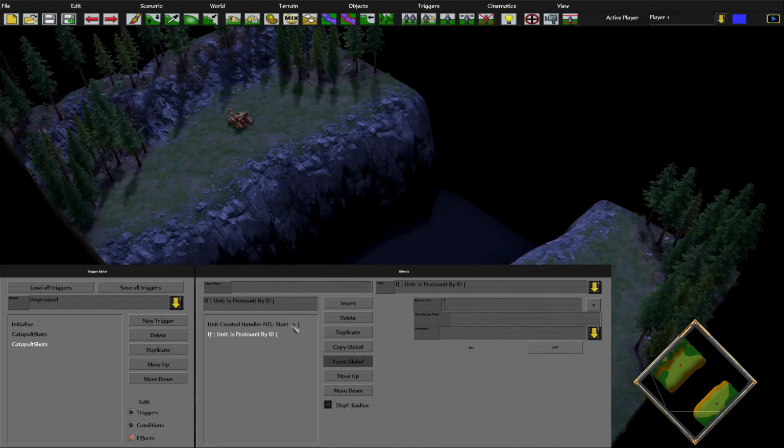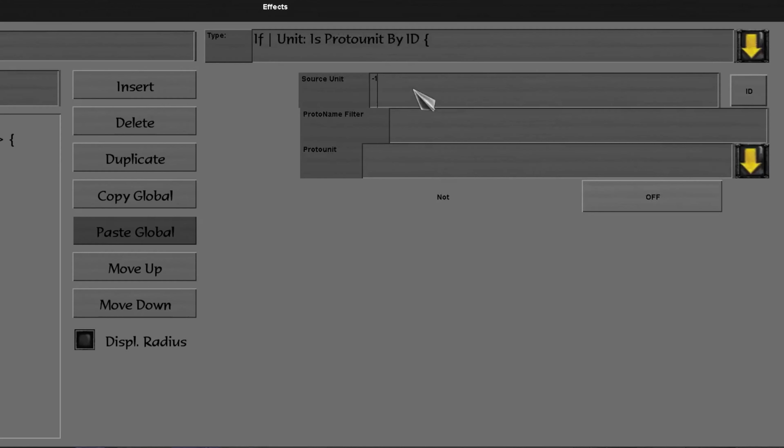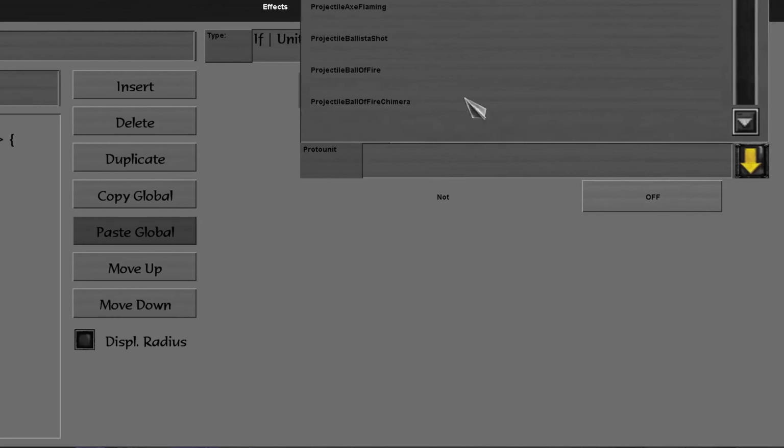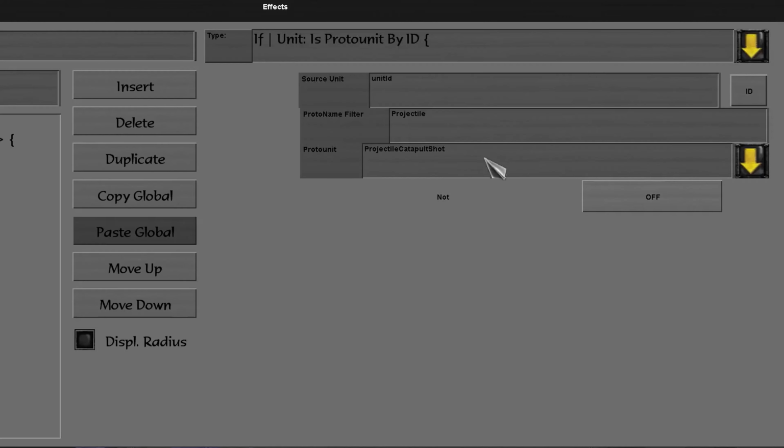So we need to reference which the object is, and as I mentioned, we've got the unit ID variable, so let's put that in. Next, we need to check that it is actually a catapult shot, so let's put that in, search for projectile, and let's find the catapult shot. Every single conditional also has an option for not, where you can negate the condition. So here, if you want to check if it's not a catapult shot, you would tick this box to invert it. But in this case, we want to check it is one.